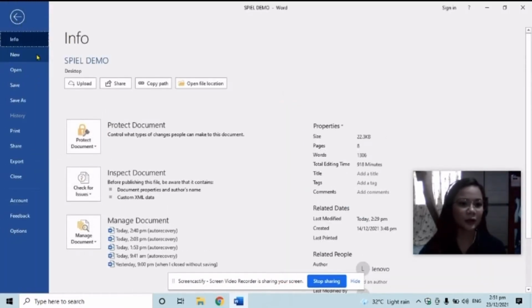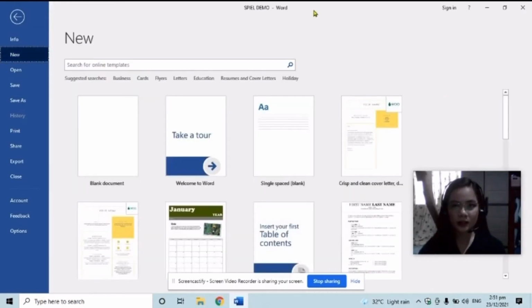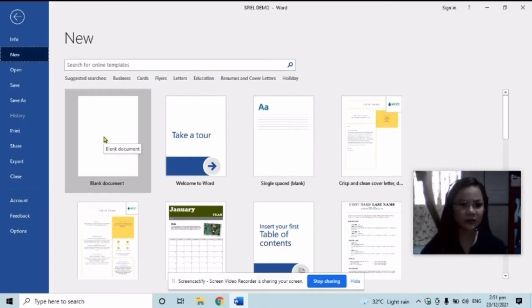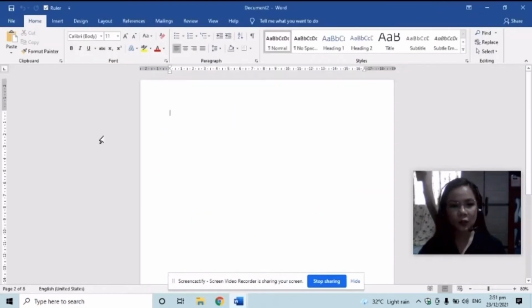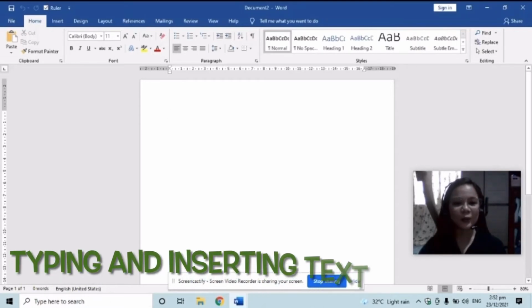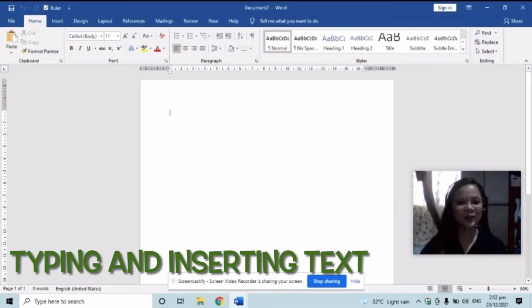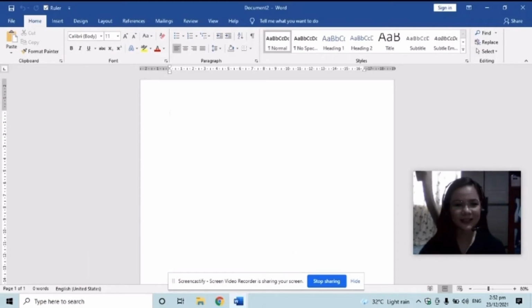From the menu bar, select New, and this is the task pane where we can see a blank document. Just click it and it will lead us to a new document. As you can see, an insertion point is blinking where we can start typing and inserting text. Let's say I'll be making a short quiz in Philippine history and the lesson was about the Battle of Mactan.